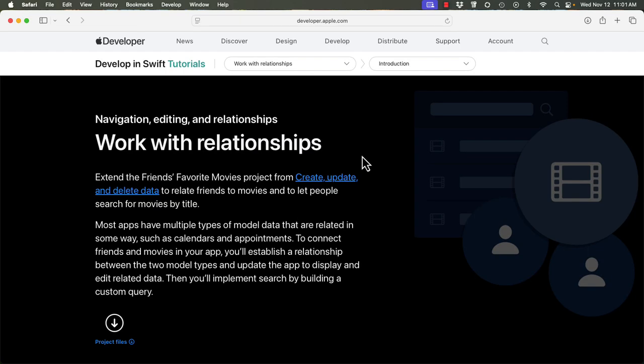Hi, this is Brent, and today we're going to go through the Work with Relationships tutorial in the Develop in Swift tutorials. And here, this is continuing on the project that we've been working on, where we're working with SwiftData, and we have this Friends Favorite Movies project.